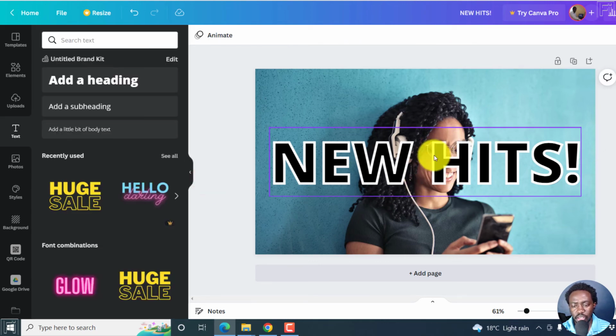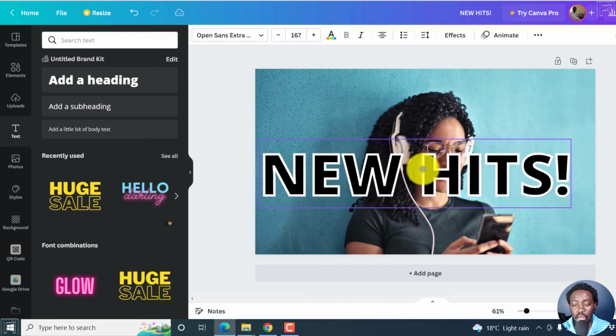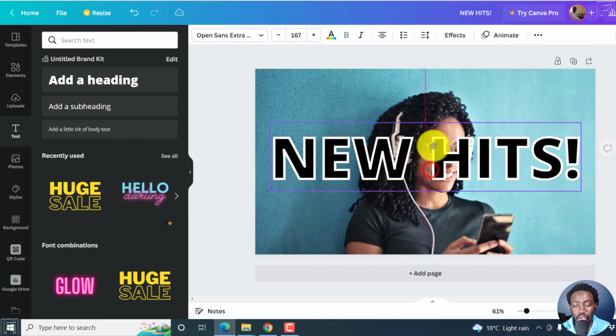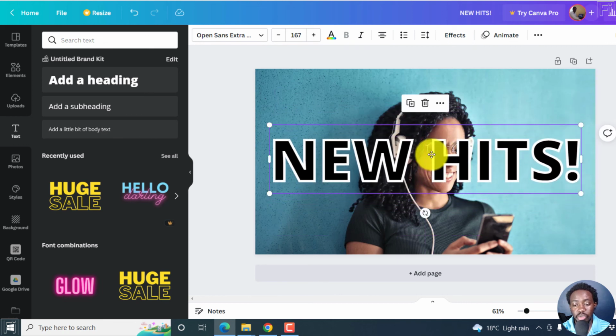So we've basically just added an outline to our text. Looks really good, something that is highly usable, especially if you want to create an outline to your text. So that is pretty simple, how you can quickly add an outline to text in Canva.